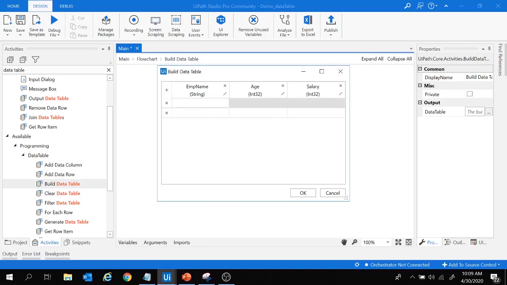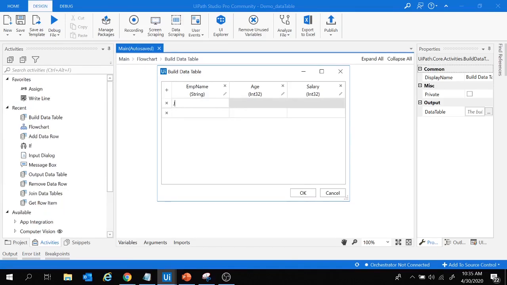Let's provide some values over here. Let's keep the employee name as John, his age as 32 and salary as 3000. Let's add another row. Let's give the employee name as Nick, age 25 and salary as maybe 4000. Now when you click on this above row, you see a new row item has been created, so we can provide more values over here. So let's give the name as Harry, age as 29 and salary as 1000.